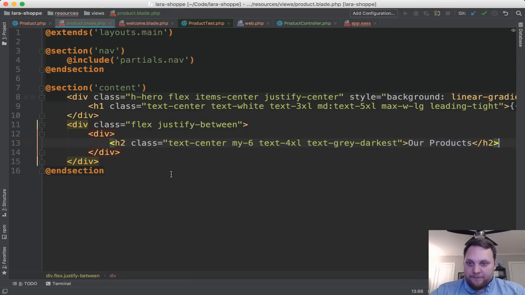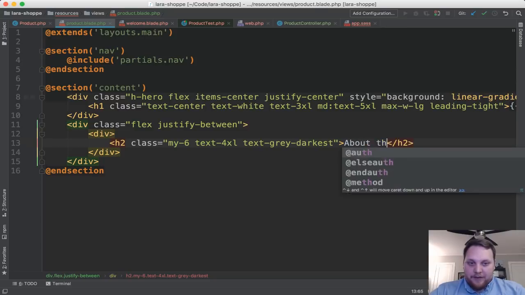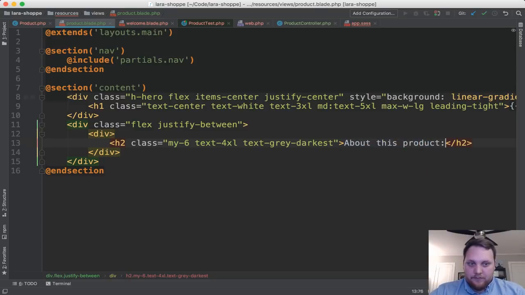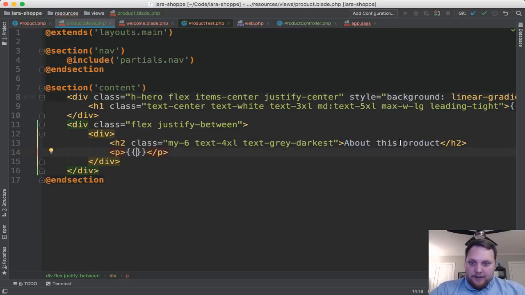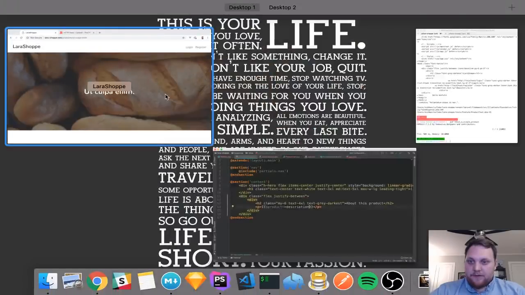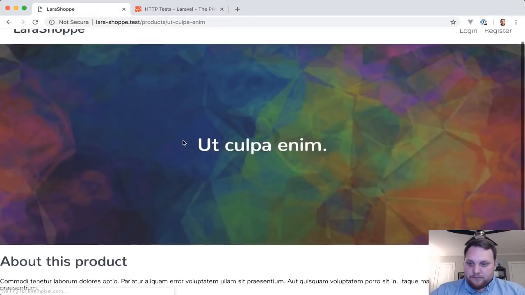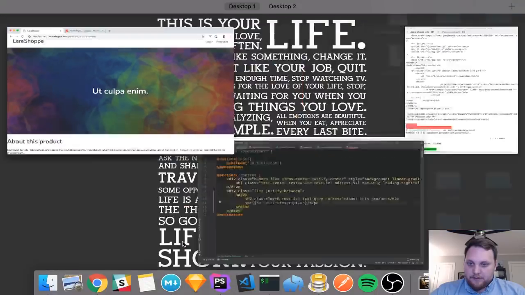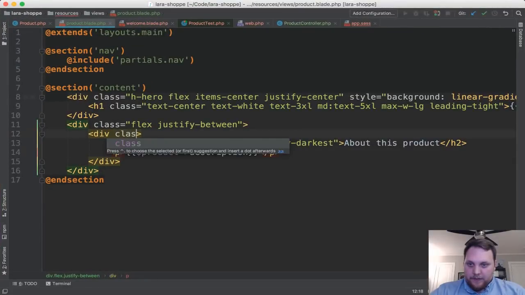And we'll tweak it a little bit. We won't say text center, but we might keep everything else. And that sounds fine. So, about, probably something about this product or something like that. Yeah, we don't need that. And then our paragraph, and we'll just say, what is this product? Description. Let's see how that looks. Nice. And so we'll need to tweak this a little bit.